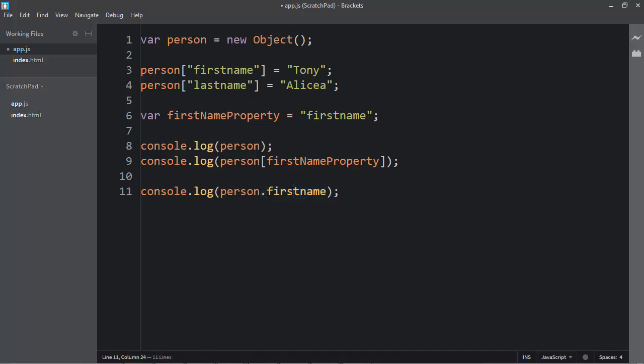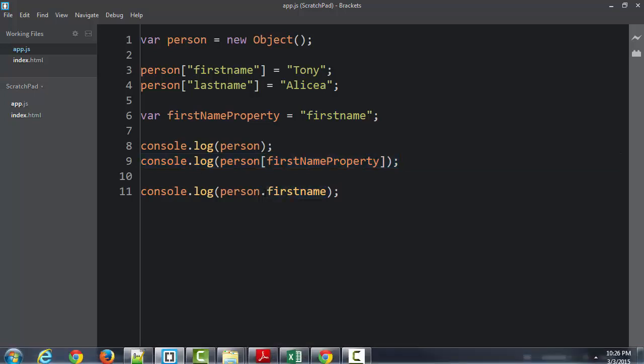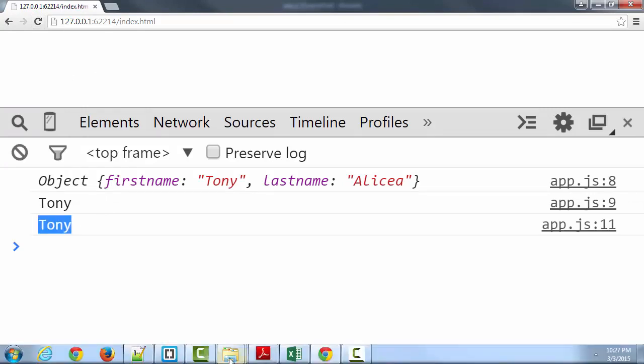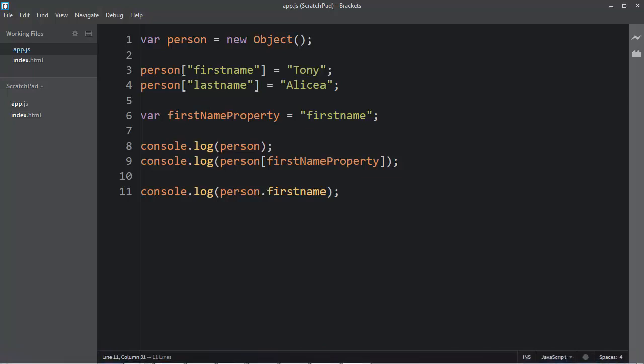Person dot first name. And if I run this, since I'm already outputting the person and first name again, I'll just get the first name again. So I refresh, and there it is. See that? So the dot operator acted exactly the same as the brackets operator here. This is computed member access, and this is just called member access, the member access operator.